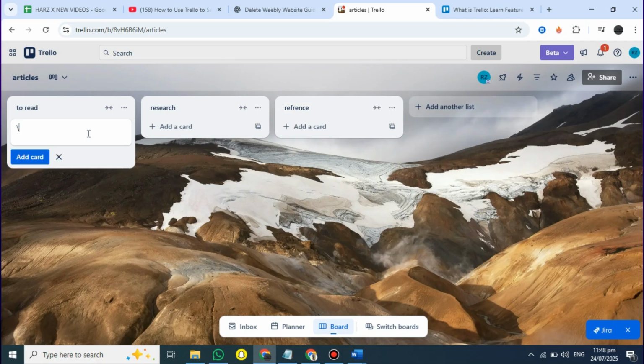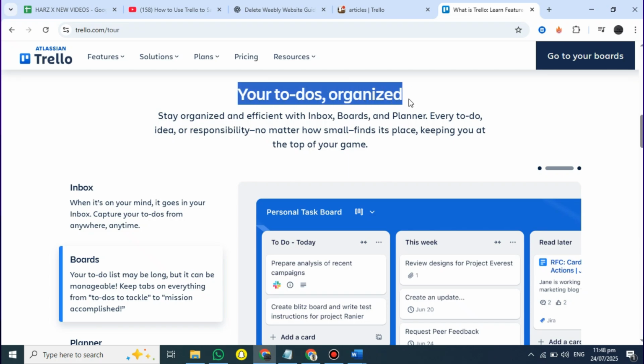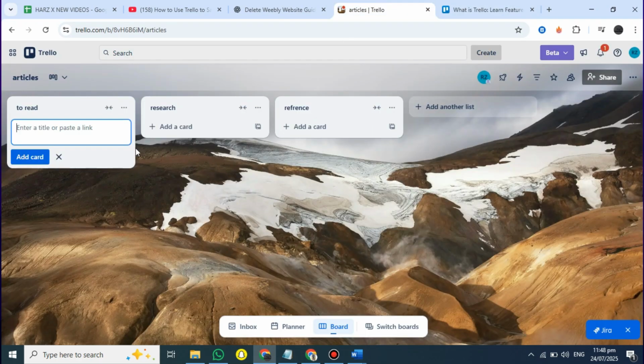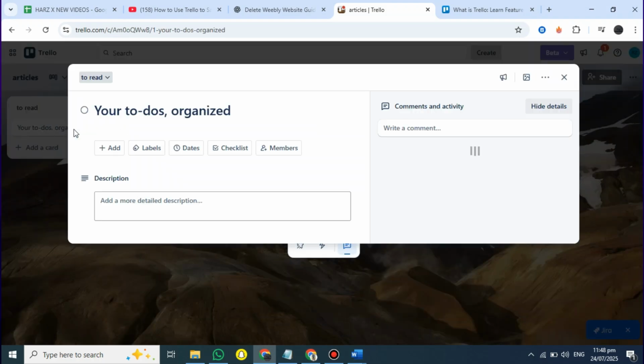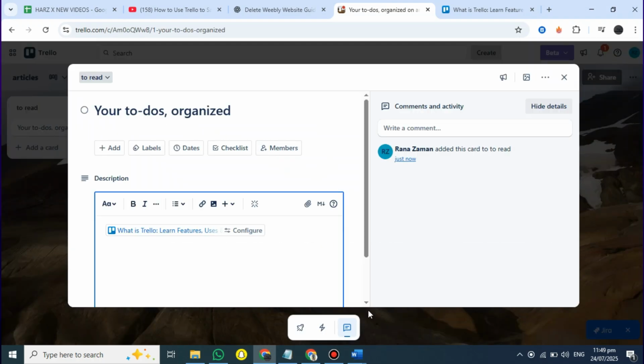Over here, go to the article website and copy its title. After that, paste the title into the card name on Trello. Then click the card to open it and paste the article URL in the description.